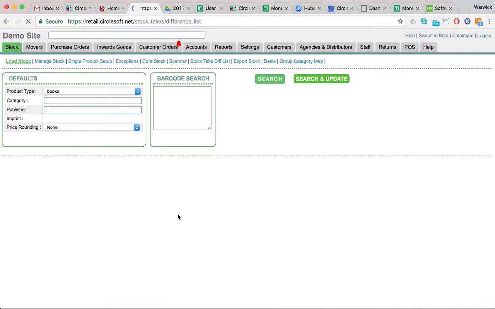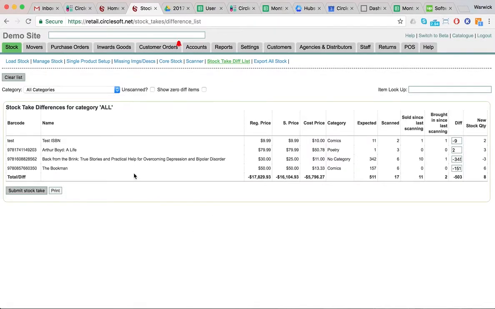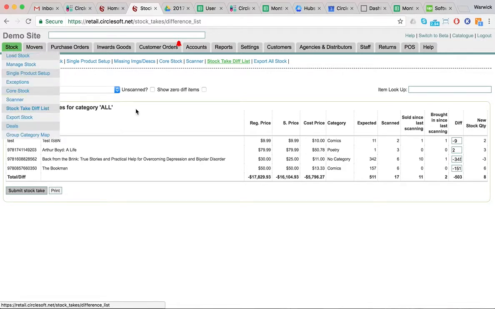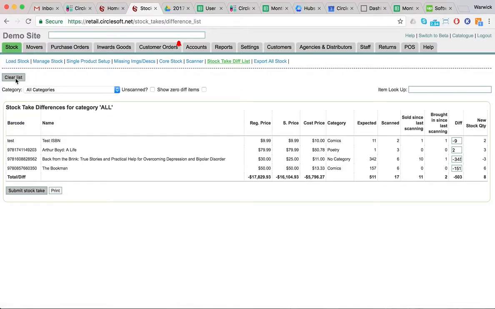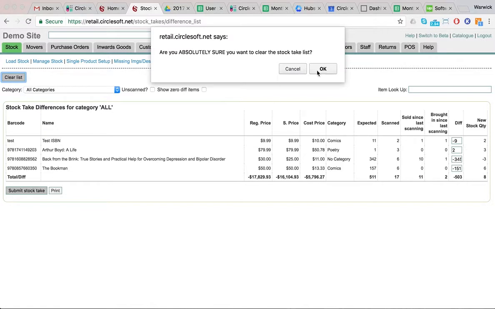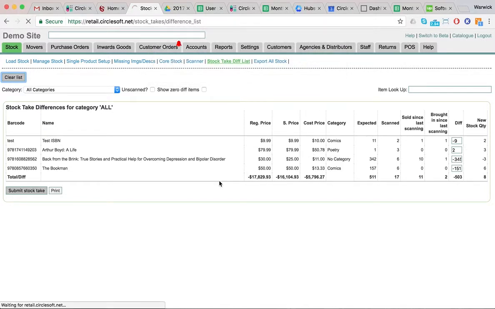Now it's possible that you've got some things left in here from the previous year or just playing around over time, and it's really important that these are cleared before you start stocktaking, because what will happen is that what you count in your Stocktake will then get added to what you've already scanned. You definitely don't want that. So first step in a Stocktake is always to go here, Stocktake difference list, and clear the list.